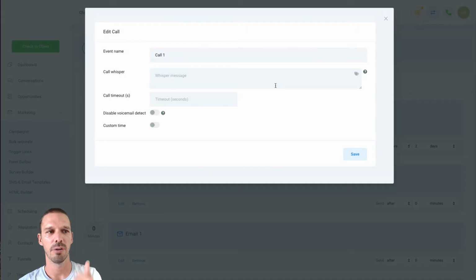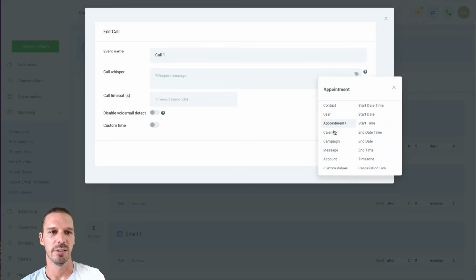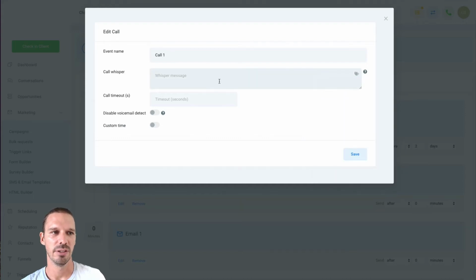And when they answer, a recording will say, you have a new lead from Chase Buckner, or whatever you type here in this whisper message field. You can customize that. Notice you can add the customization merge fields over here as well. So you could say, you have a new Facebook lead from, put in the person's first name, last name, press any key to connect.